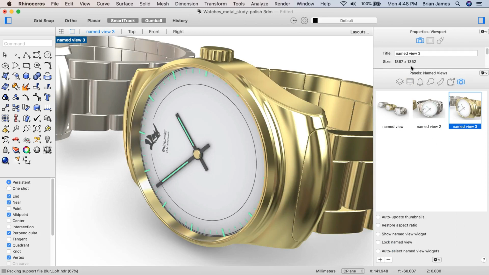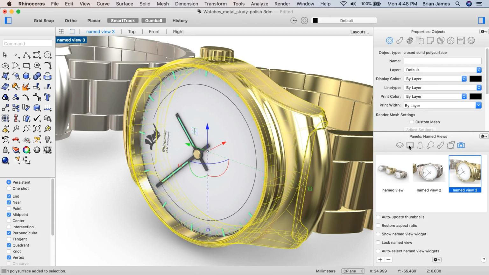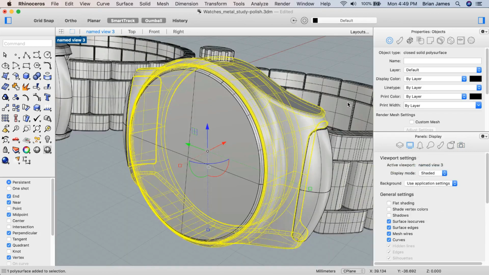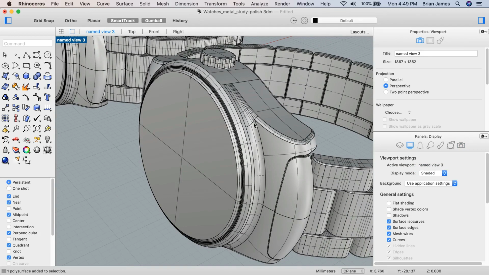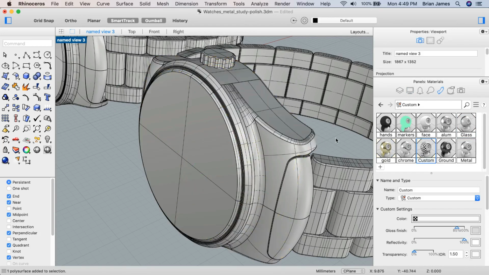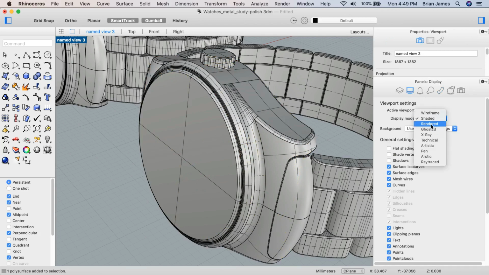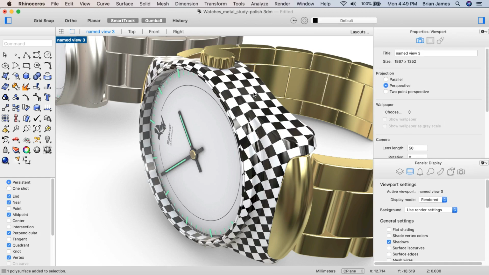The last element that I'd like to show you is the texture mapping updates. If I select this one object and let's go into shaded mode, you can see it has a number of surface edges and separate surfaces within the polysurface. I'm going to apply a custom material that has a checker texture on it, and I'll go back into rendered display mode. The checker texture smoothly flows over the breaks in the polysurface, so all of the separate seams within the polysurface, due to the fact that it has a custom texture map.